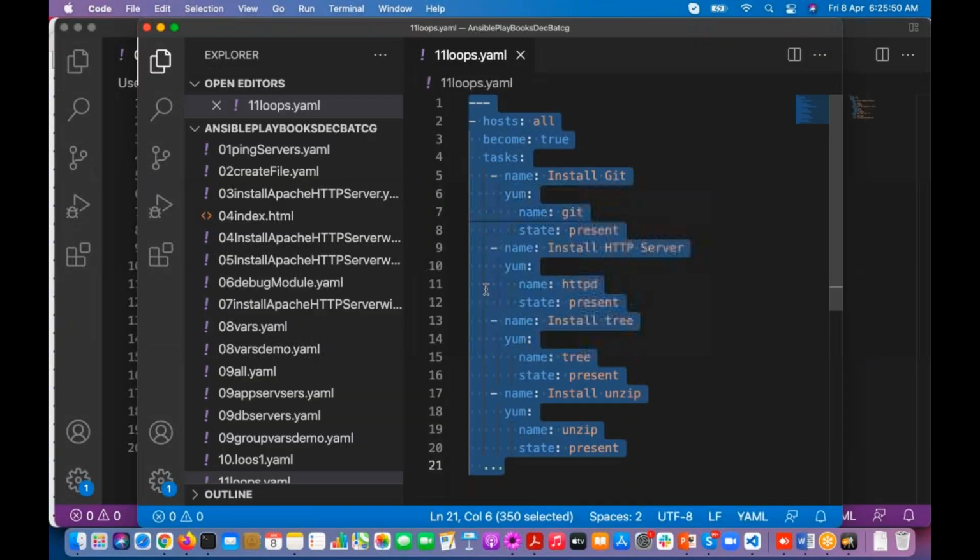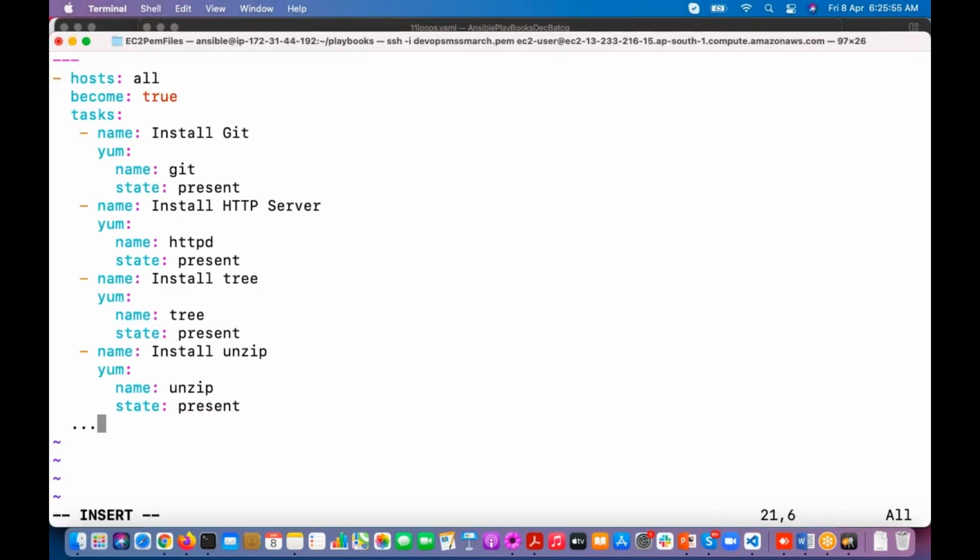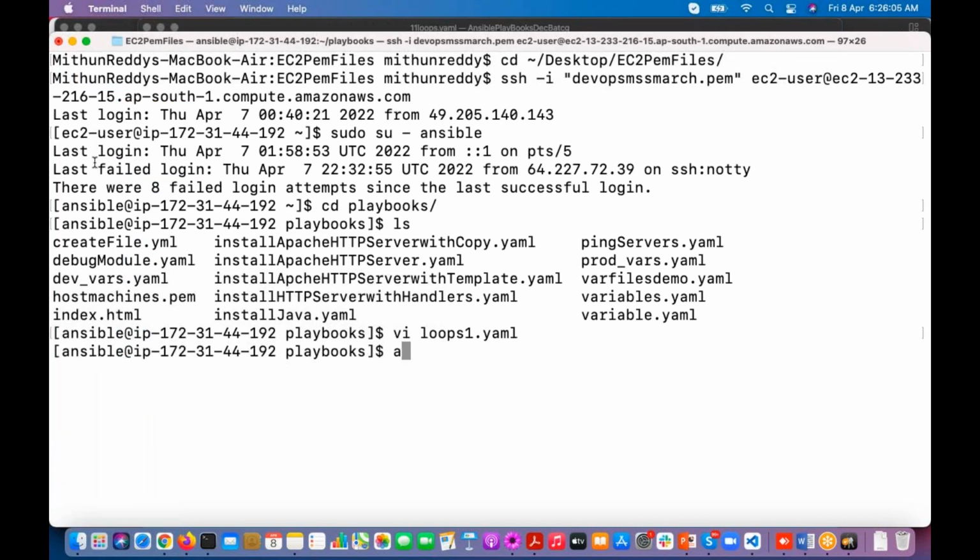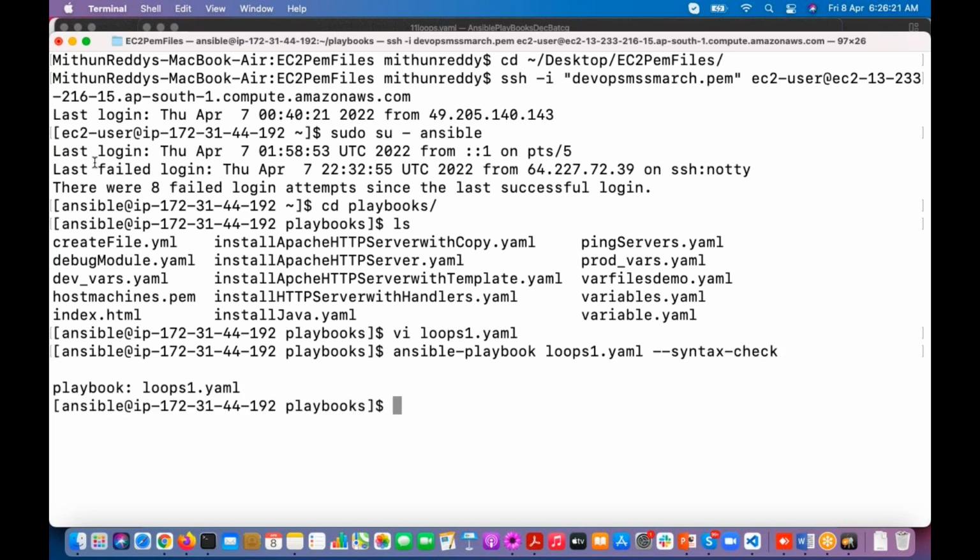Just copy this one. Save it. Just check that playbook: ansible-playbook, the playbook name loops1.yaml, --syntax-check. So looks good. Okay, see, it is showing that it looks good.